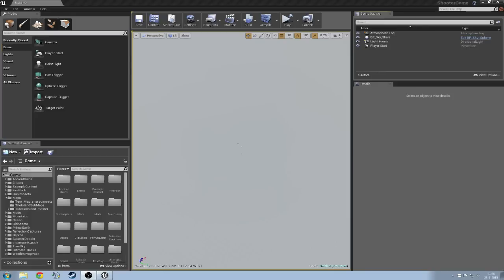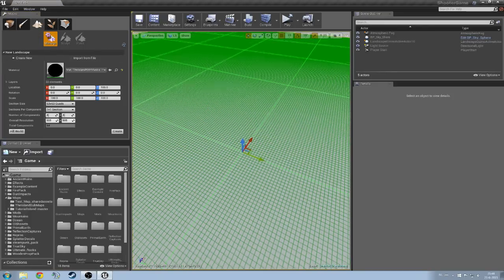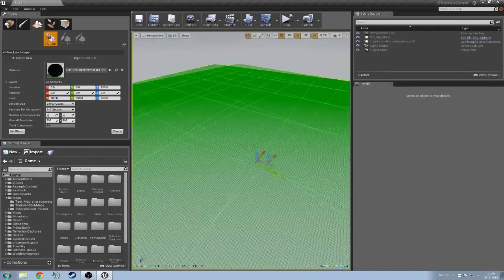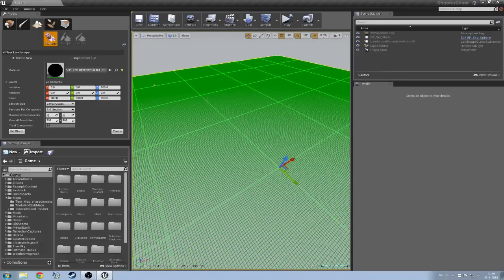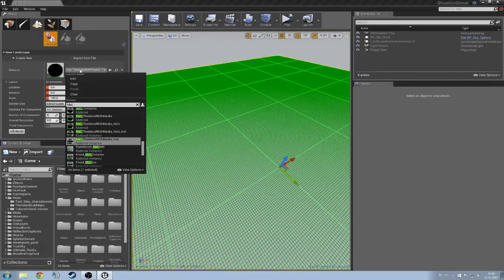In your modes tab, you're going to head over towards landscape. As soon as you click it, you will see a green grid pop up. This is how large your landscape is going to be. At the material, you want to make sure that you have mat_theisland with masks_instance.